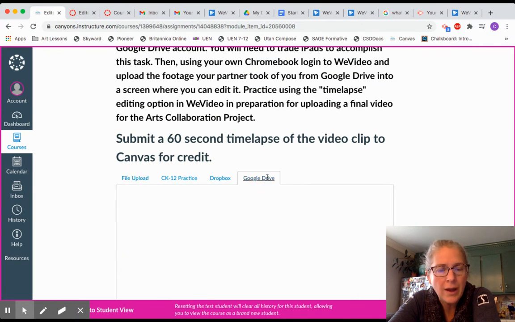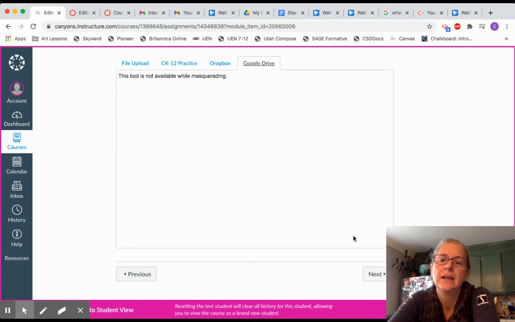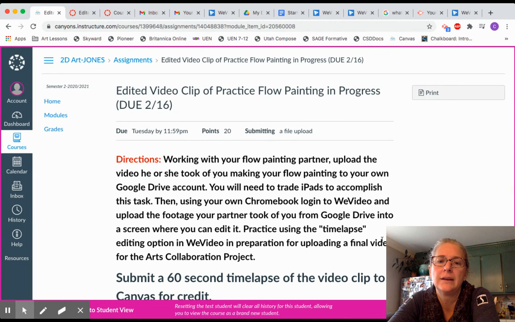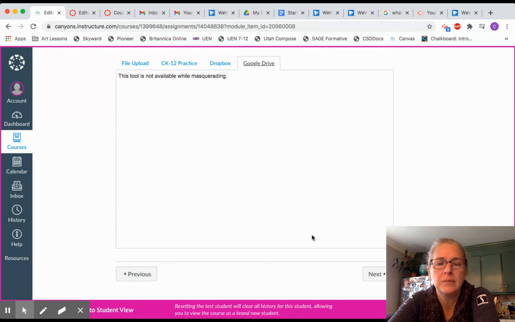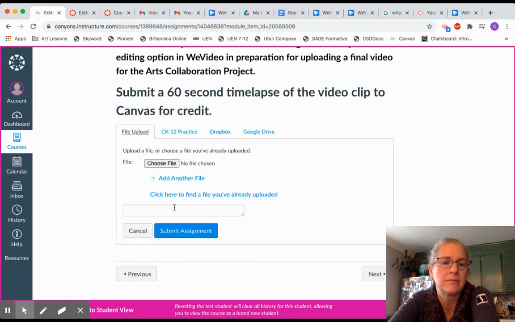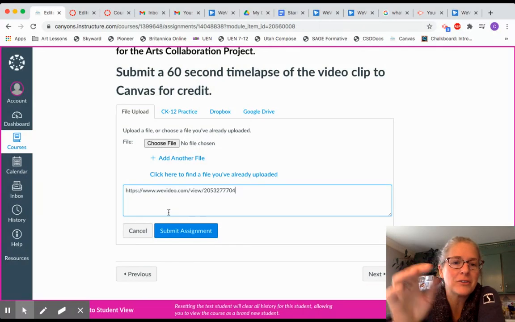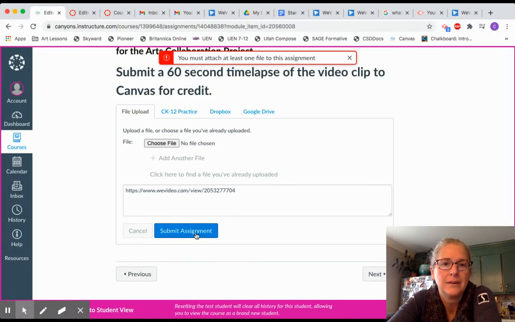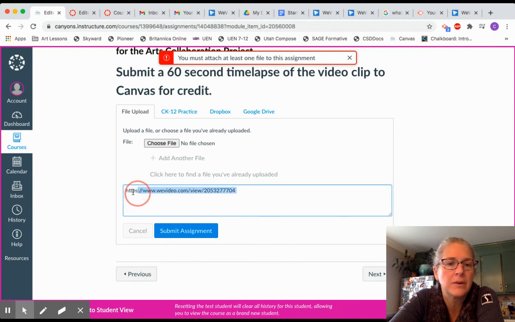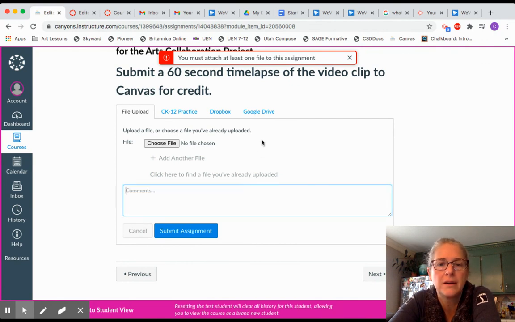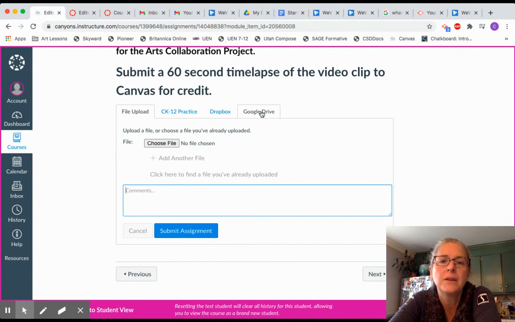Again, go to Google Drive, find the file that you just created, and then of course you'll click submit. But I don't have anything there, so I'm going to drop that in and see what happens. Yeah, that's not a file. It's not going to take it. Okay, so skip the copy and paste on the link. Just go directly to Google Drive, find the video clip, and then click submit.